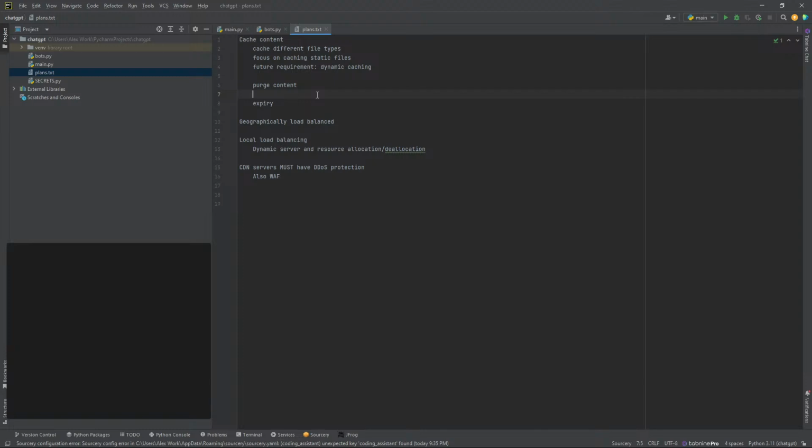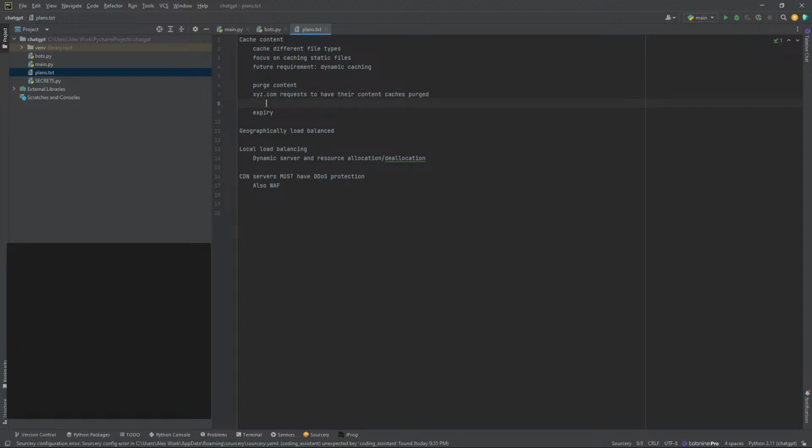But let's go ahead and talk about what purging content entails. So let's say xyz.com requests to have their content caches purged. What do we want to do when that happens, right?